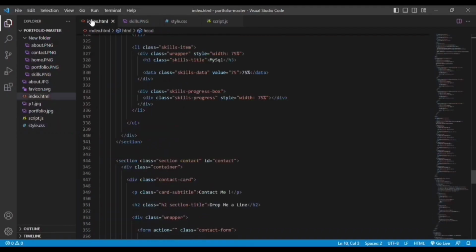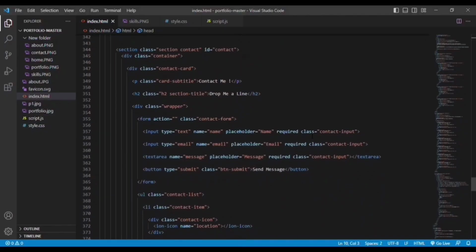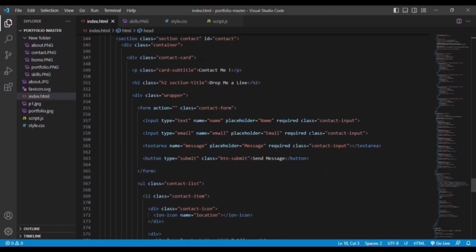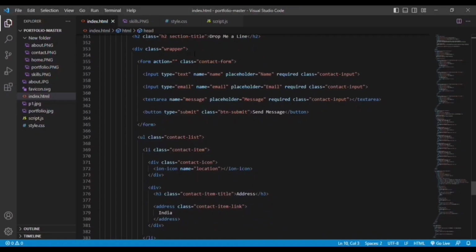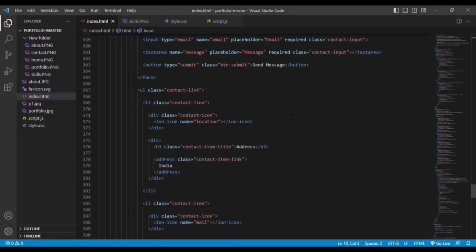Okay, next we can go to the contact section. In the contact section, we have a main container div, and then another div, that is the contact card div. In that, a paragraph element is used for the heading. Then we have a div as wrapper. Inside the div we have a form for inputting elements, for text and email. Then we have a textarea for the message. Then we have a button element for the send message button.